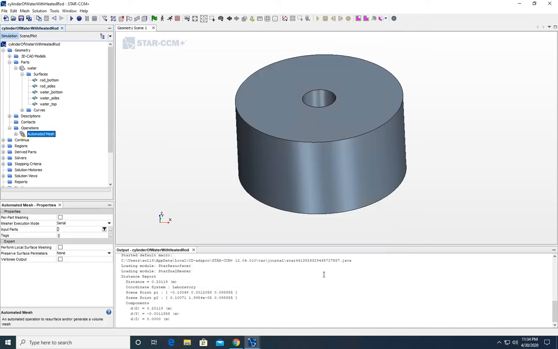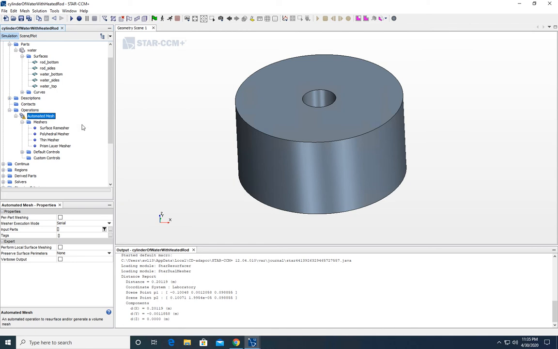But we're going to select OK, and then we're going to open this node that just appeared. And you see there's a little exclamation mark because we haven't completed all of the necessities yet. We haven't executed the mesh yet. So let me look at our meshers here. So we have our four that I said. Basically the most important two that I'm going to talk about are the thin mesher and the prism layer mesher.